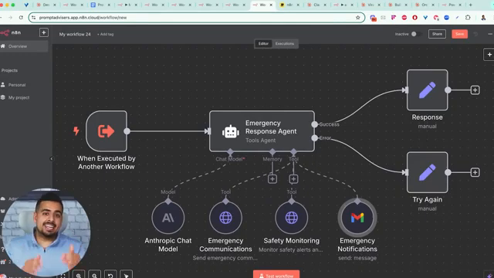Now, before we get into the nitty-gritty of the prompt itself, I want to walk you through the logic of how this works and why this works.